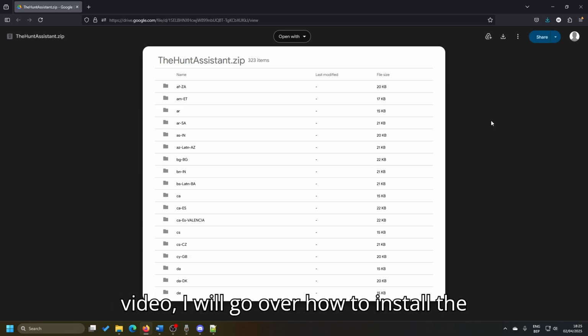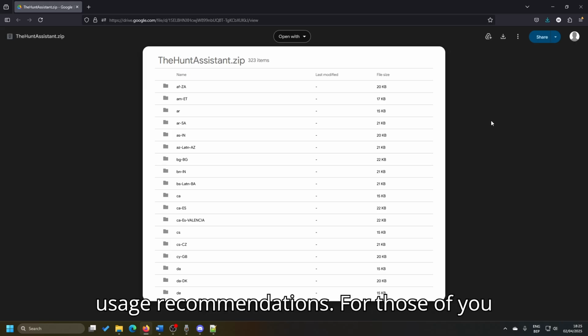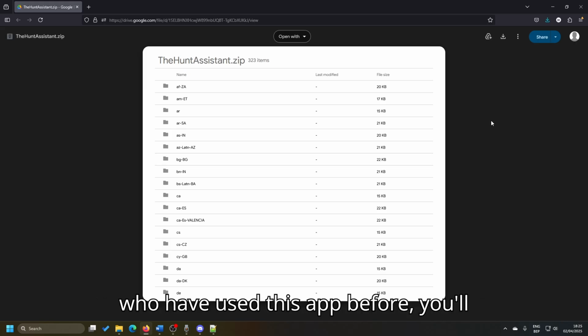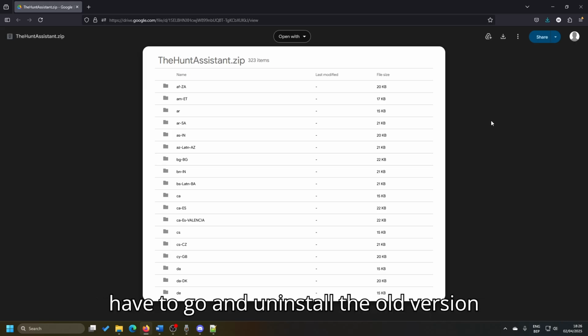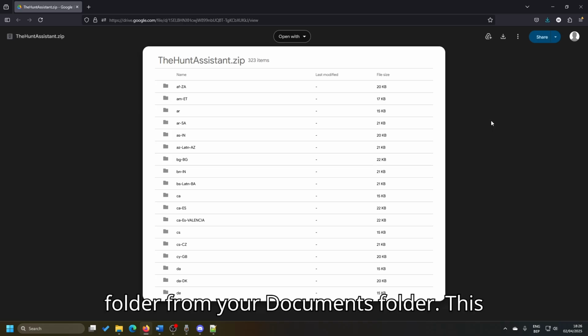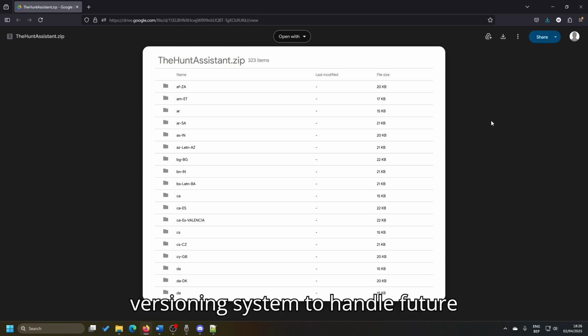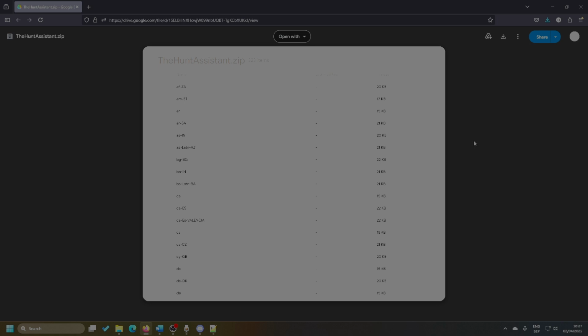In this video, I will go over how to install the app, set up the files in OBS, and general usage recommendations. For those of you who have used this app before, you'll have to go and uninstall the old version of the app and remove the Hunt Assistant folder from your Documents folder. This is a one-time thing, since future versions will be making use of a versioning system to handle future updates.